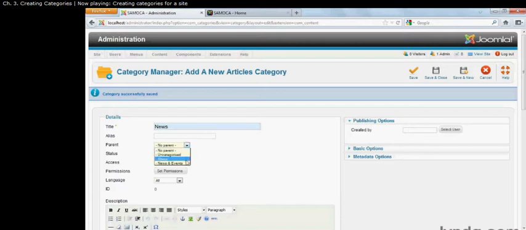So I would like News and Events to be the parent category for the News category. So I'm going to go ahead and select that. Then I'm going to hit Save and New. And I'm going to repeat the same process for the Events category. So I'll type in Events, and I'm going to put this under the News and Events category.